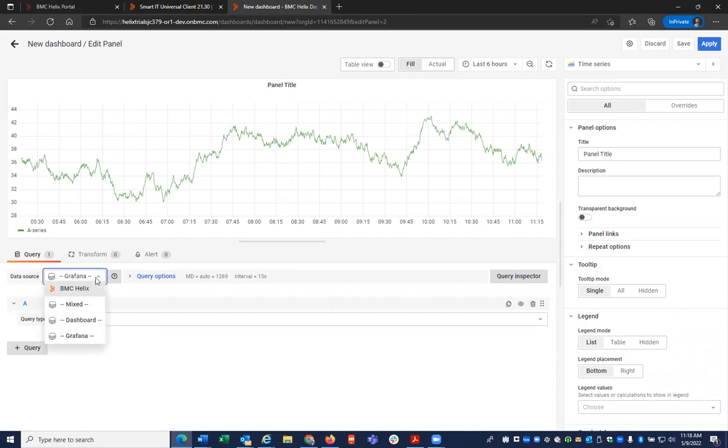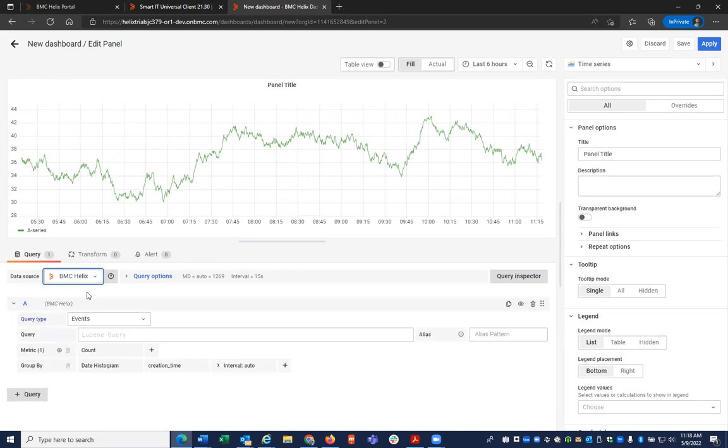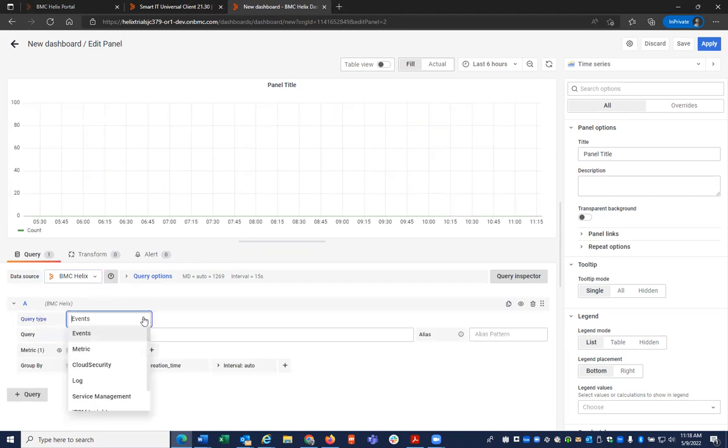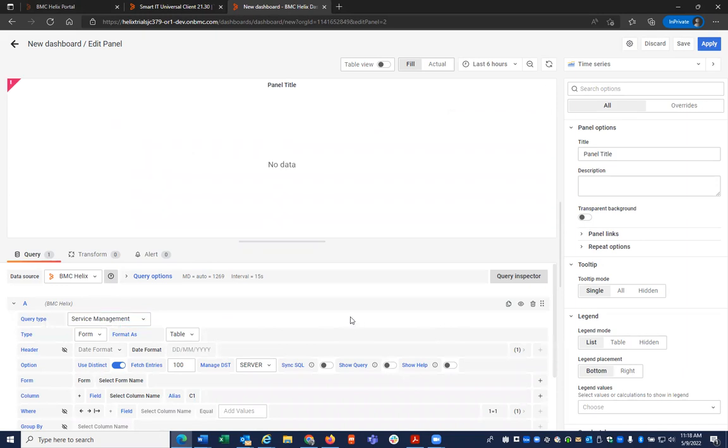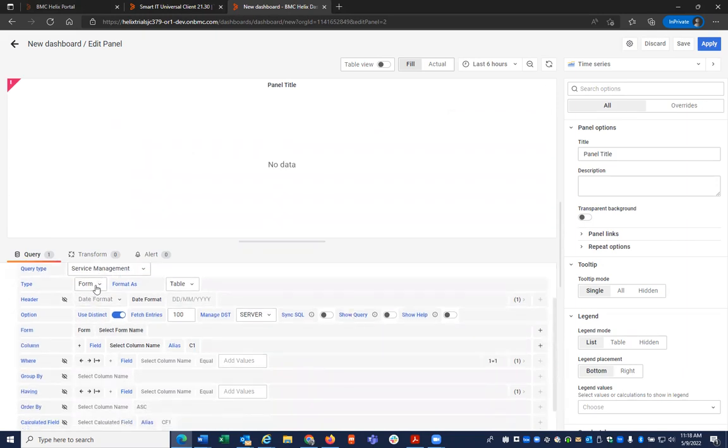Key things here. My data source is going to be BMC Helix. And my query type is going to be service management. Now I choose to do my reports as form. If you're good at SQL statements, you could do it as SQL and go ahead and put the SQL in there. I'm not that good at it, so I leave it as form-based.